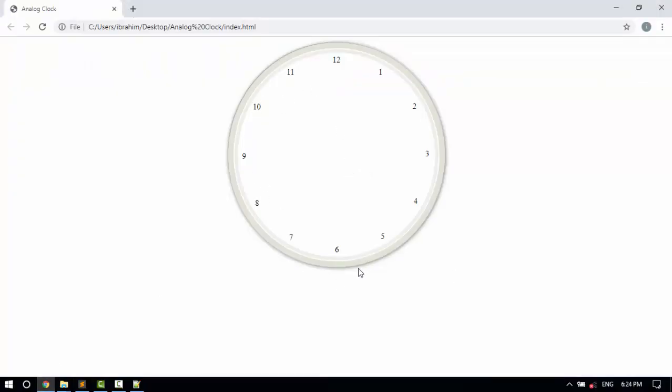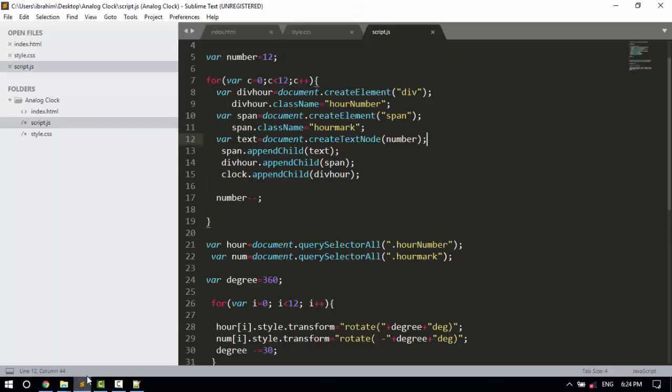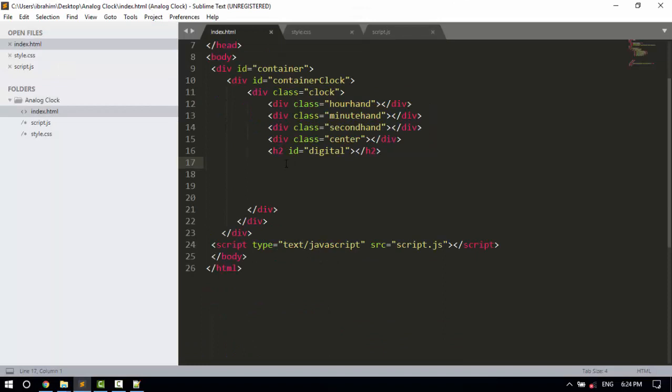We use the same technique and the same logic for creating the minute marks. But now for style purposes, I'm going to make a single minute mark here, then I'm going to delete it and create all of them with JavaScript. So let's do that. Div. I'm going to give it a class attribute of minute, and we also need a span element inside the div, and I'm going to give it a class attribute of minute mark.